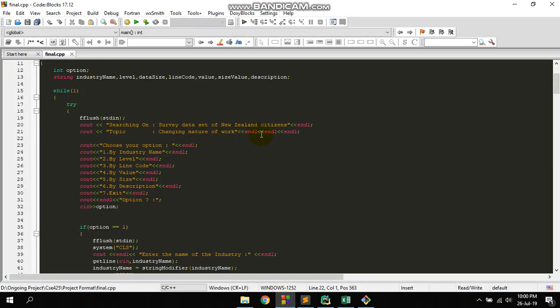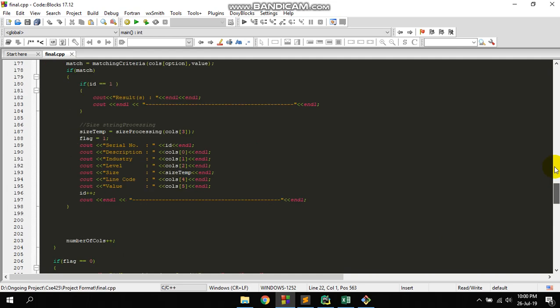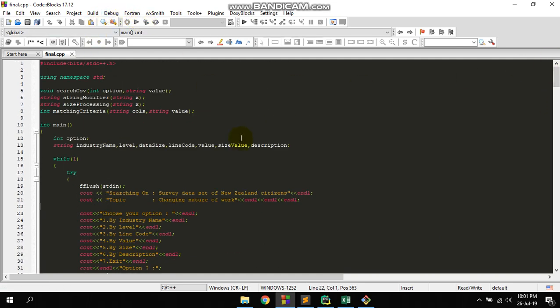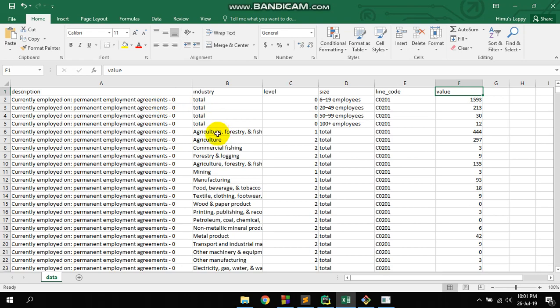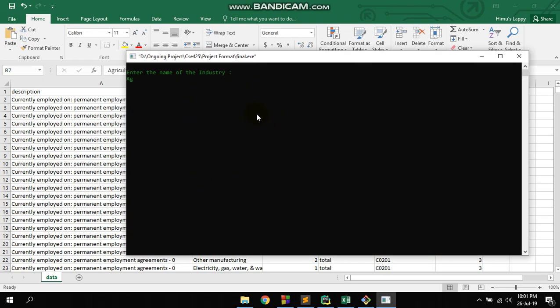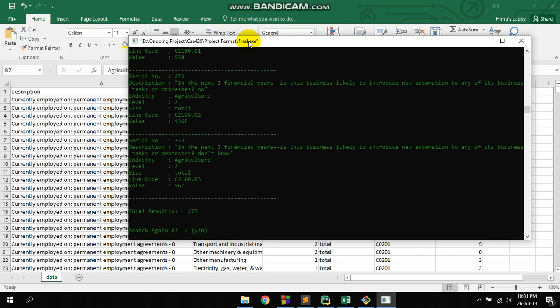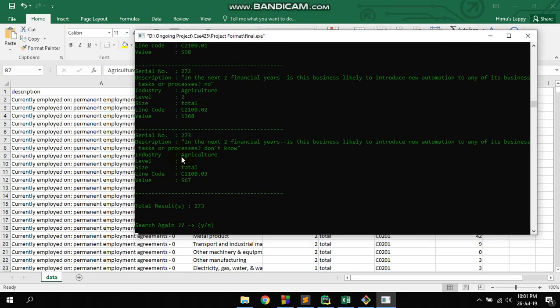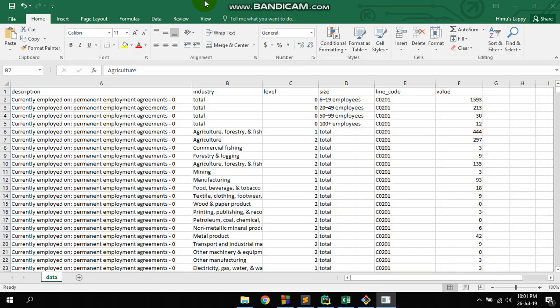This is the C++ implementation, and it actually took 300 lines of coding. If you run this program, then we will see this kind of interface, where if we want to search the CSV file by the industry name, then we have to press 1, and then type the industry name. Let's say we want to find agriculture. If we type agriculture, then we will see the results. It will fetch the results of agriculture from the CSV file, and here we can see there are 273 data that contain agriculture as their industry in the CSV file.